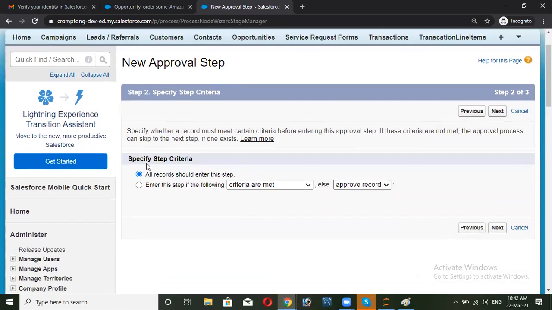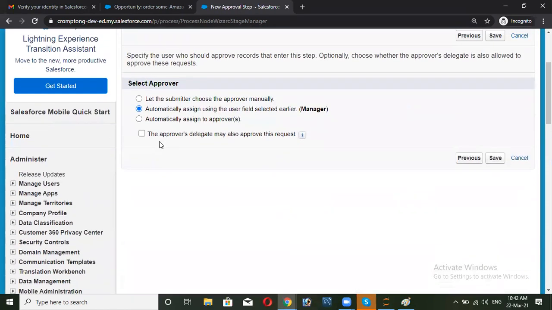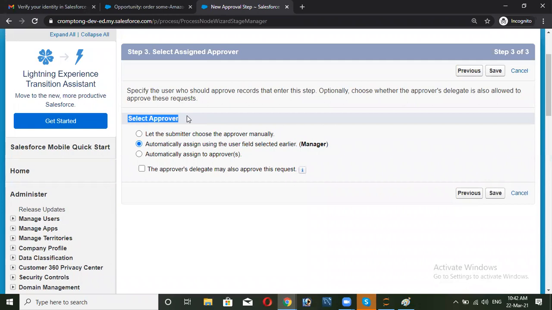Okay, specify step criteria. All records should enter this criteria. And the step gives a small criteria. Okay, everyone should enter into this step. Click on next. Now it is asking select approver. This is very important.